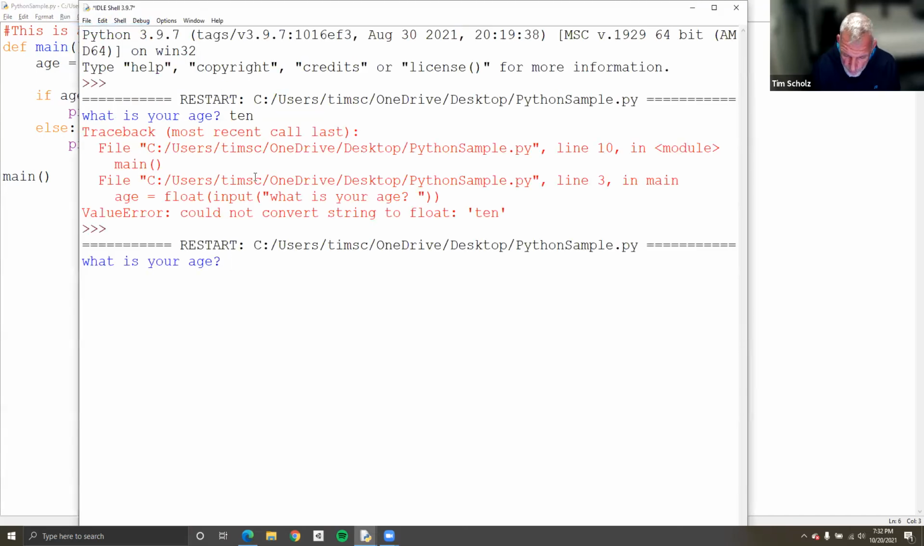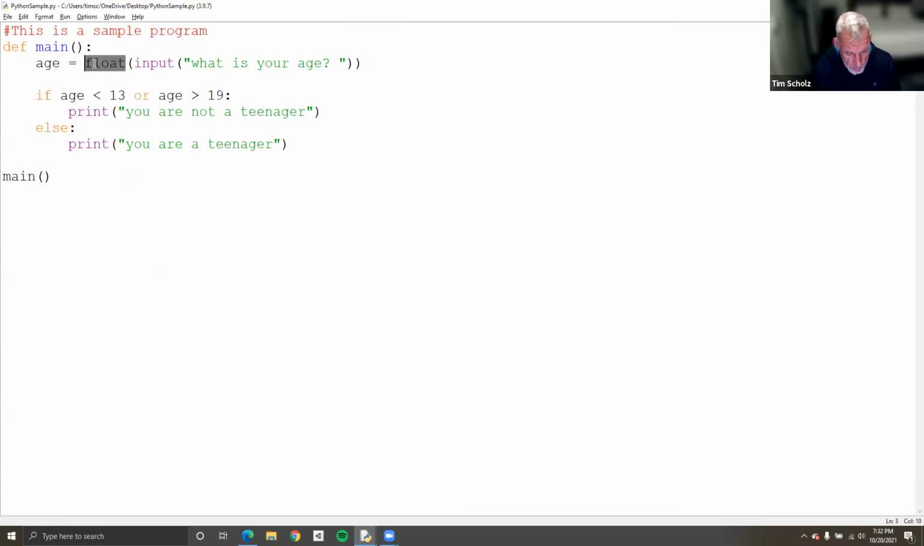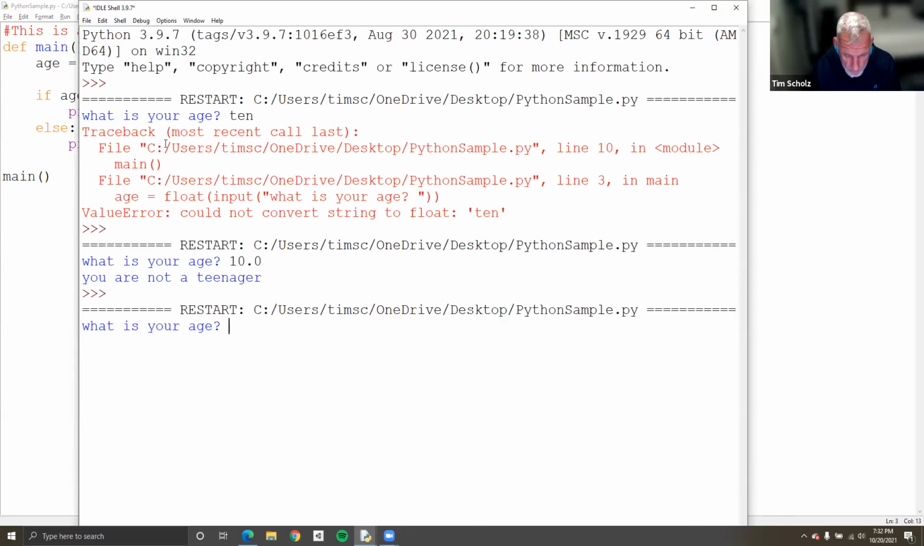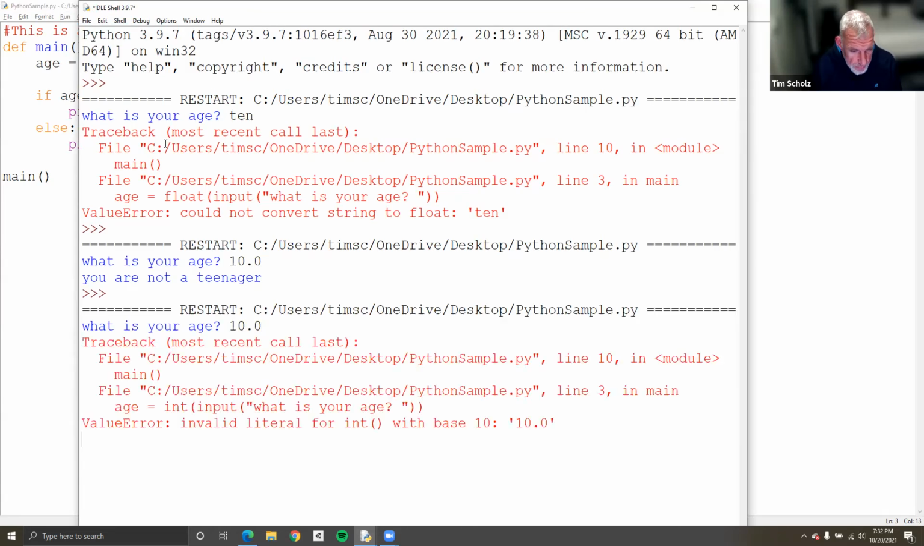If I change it to float, it should take it perfectly, because now I can enter periods, since that is a float. Then if I change it back to int, save, run, and put in 10.0, now it's going to tell me that's not a valid input for int. But further along in the course we will cover handling stuff like that.